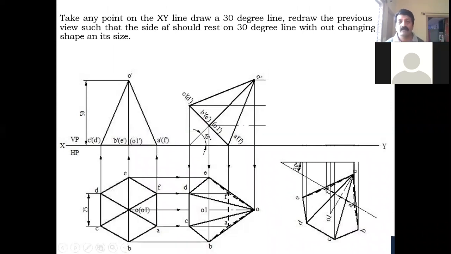That means I have taken it below the XY line on a horizontal line, and I am taking 30 degrees from this line. If this 30 degrees is there with respect to this line, then definitely if you extend this line, the same line has 30 degrees with respect to your XY line also, or directly you can take 30 degrees from the XY line only. In any direction you can take. First draw the 30 degree line from the right side of the XY line, in any direction. After drawing the 30 degree line, you have to redraw the apparent shape of this top view such that AF should come on the 30 degree line.